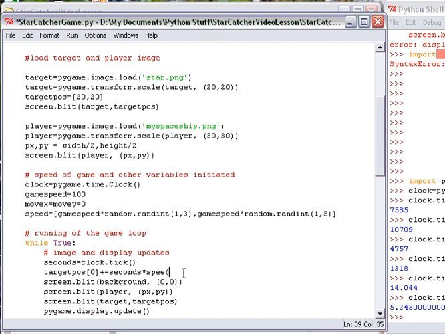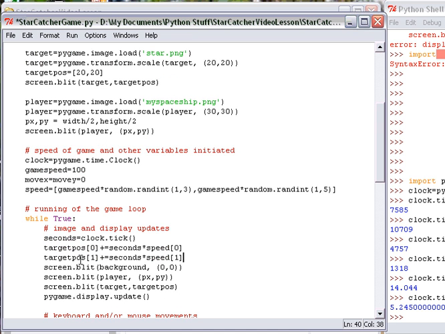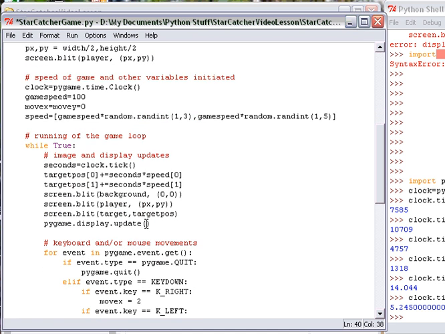Sorry, I'm just trying to get my bracket number correct. I had to do the speed at zero. So that was the zero, the first entry in speed, plus equals, to make it increment with the target position's X coordinate, which is the first entry. Do the same thing here for the Y, plus equals seconds times speed, this time the second entry in the array, which is element one. And now when it blits the target position, it'll be incremented based on time. Hopefully that will make everything work, and let's give it a try.